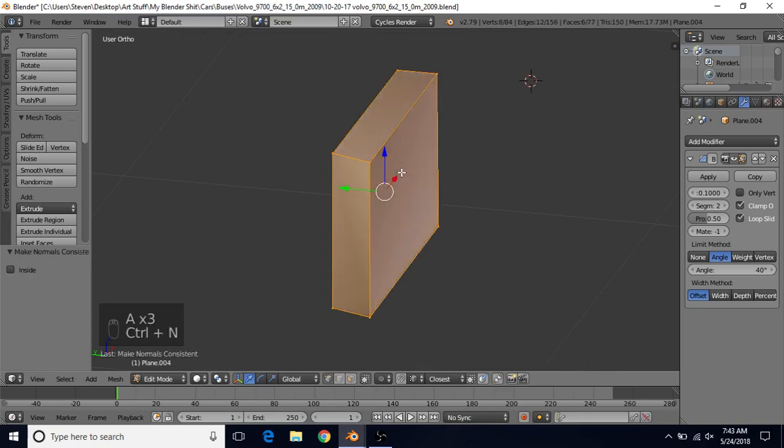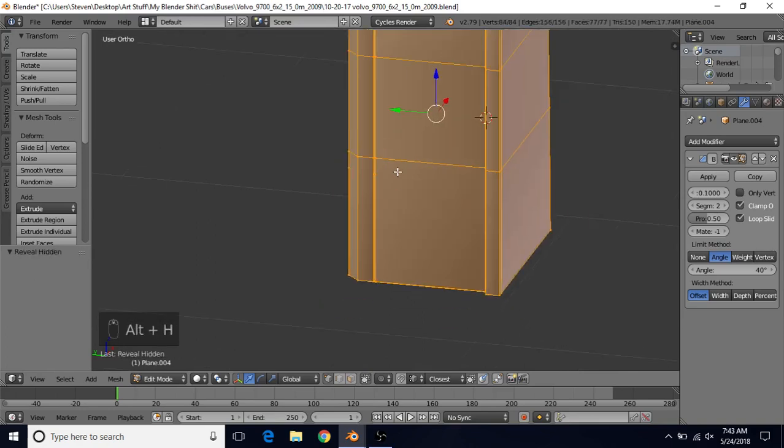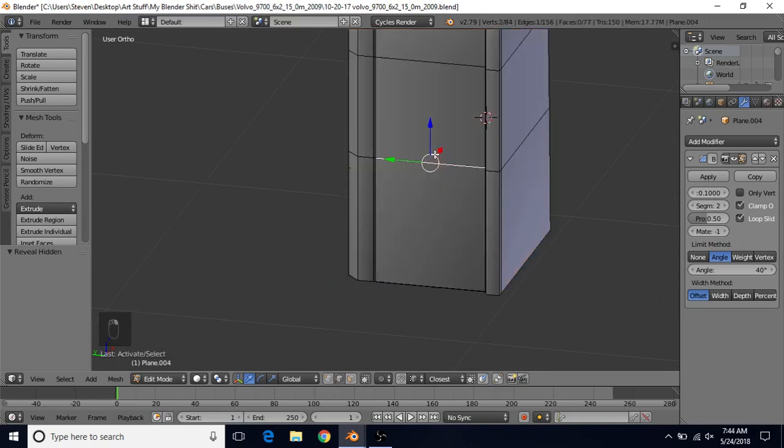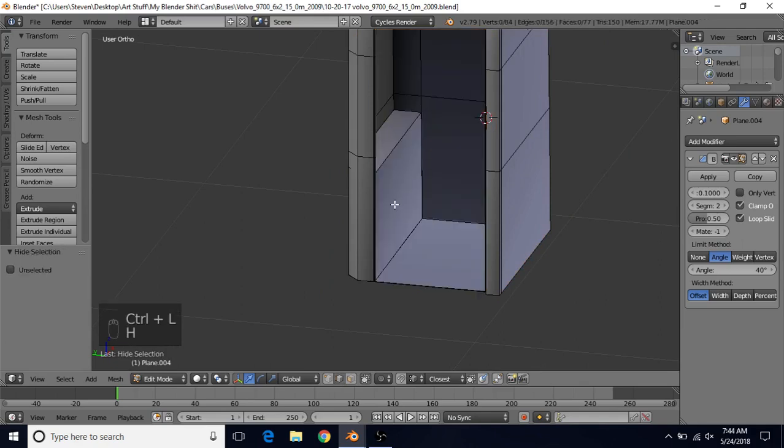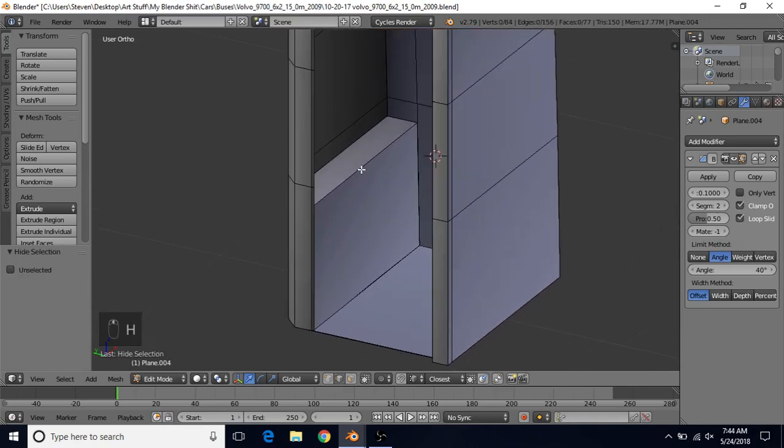We're going to do Control N to recalculate the normals, Alt H to unhide everything, and we're going to switch to edge select, select an edge on the door, do Control L, then H to hide the door.